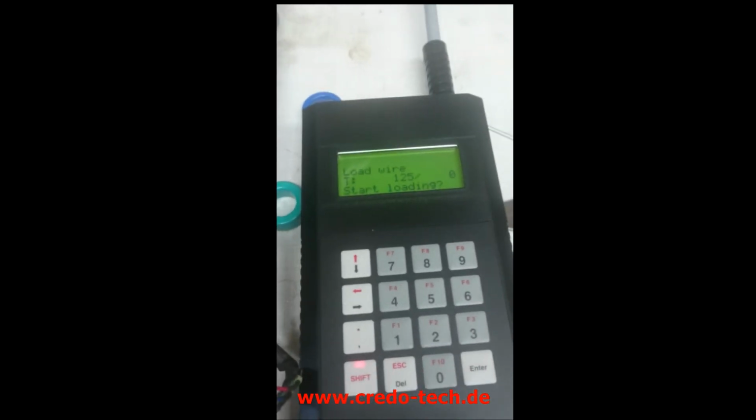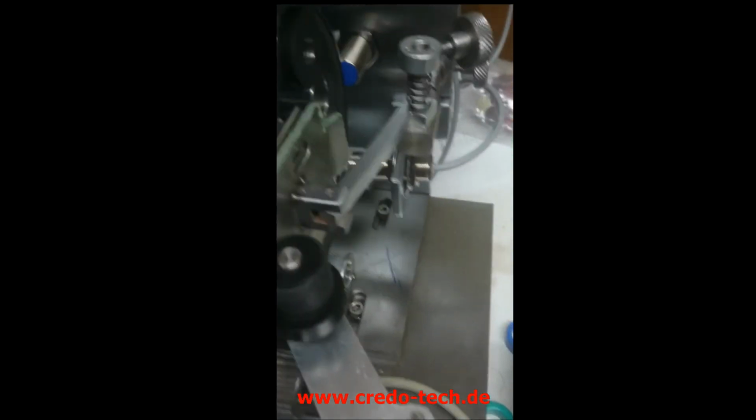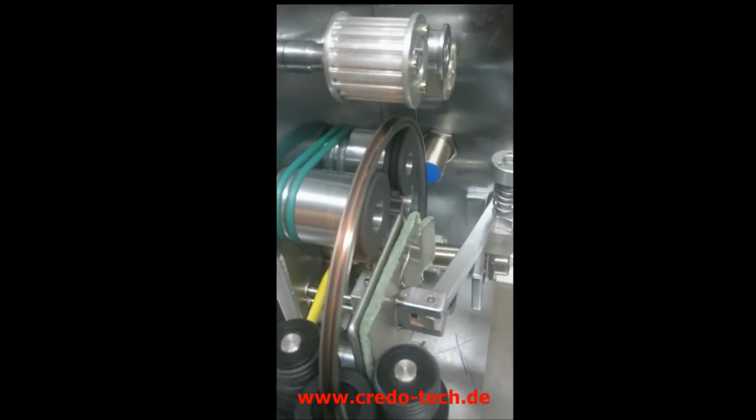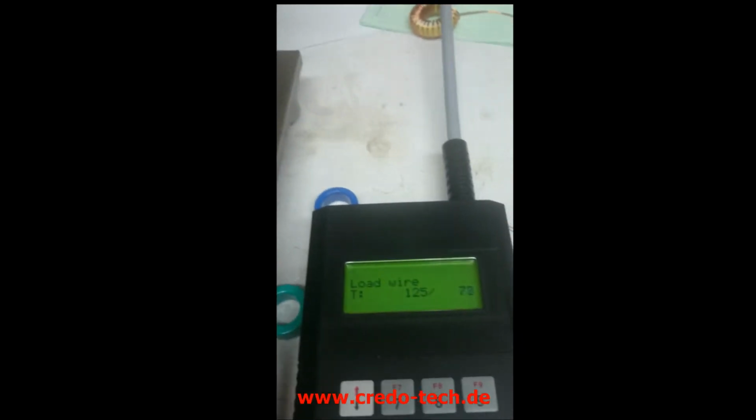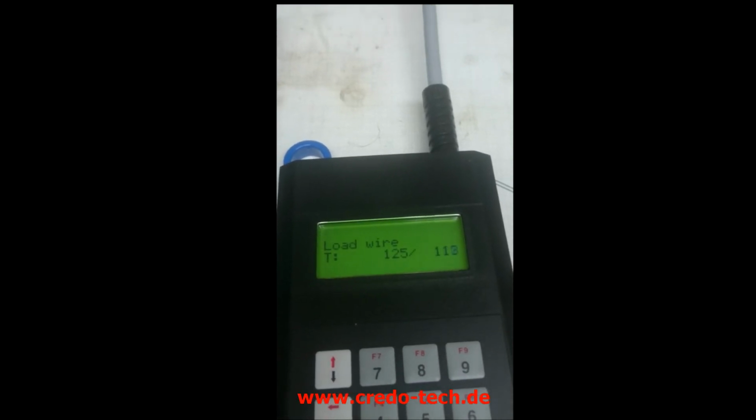Now I will start with the loading. And we will load 125 turns.